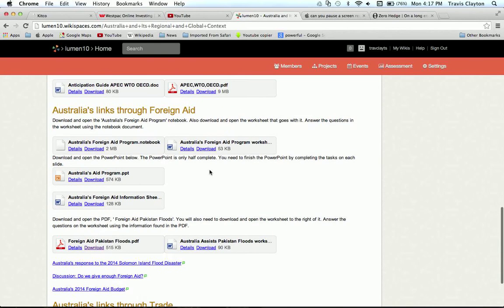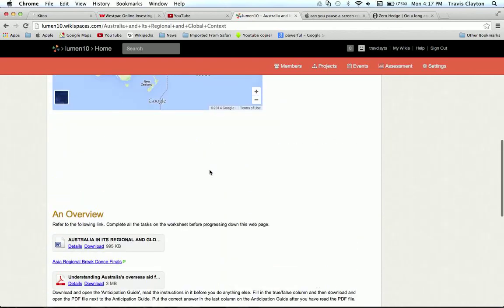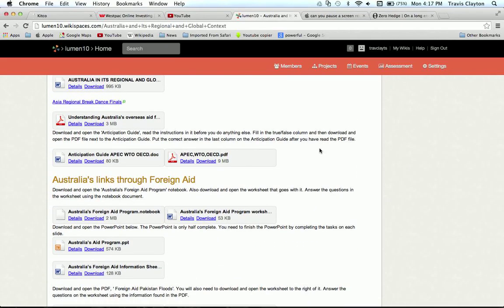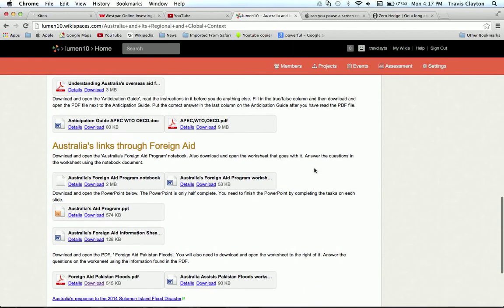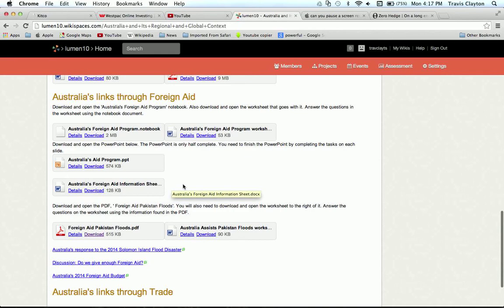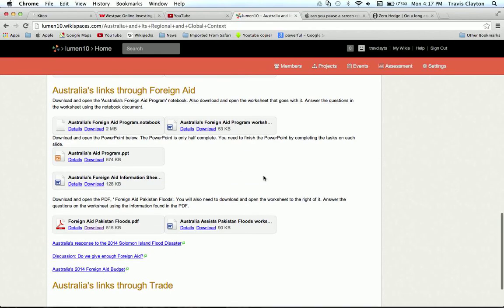Now, if I were you, I'd go to your own PowerPoint. Over on the right-hand side, you'll see you've got projects at the top there, the PowerPoint where you uploaded it. Go check it out, have a look at it. Okay, information sheet on Australia's foreign aid program, also very useful, probably more so for the first part of the task.